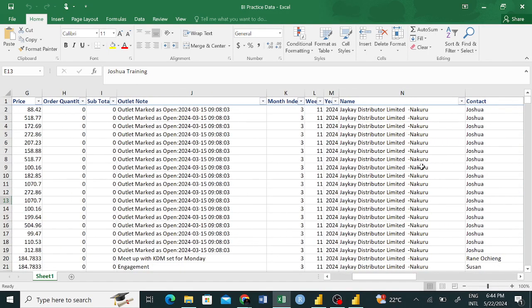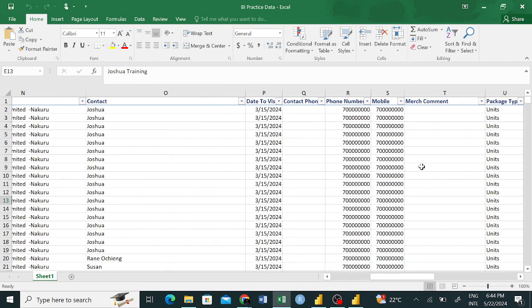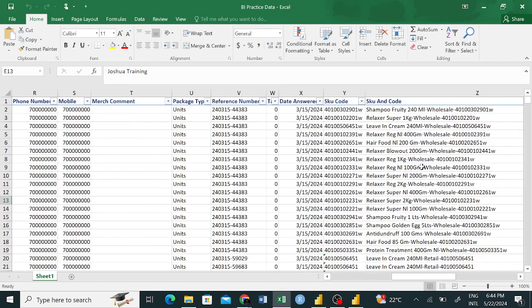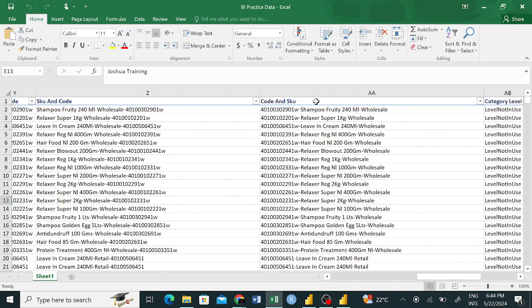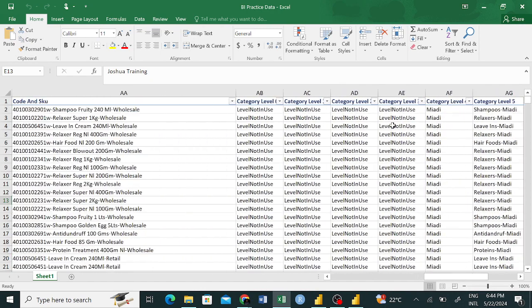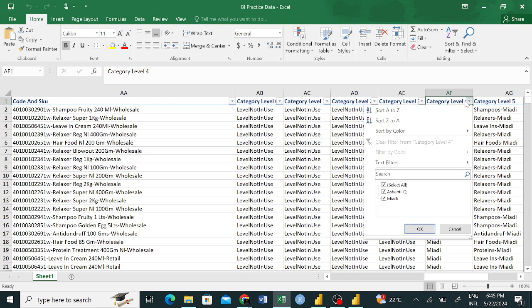There's also something here that I want us to check. There is SKU and code, and then there is code and SKU. There is a category. I want you to have a look at category level 4. There is Miadi. So there are these products like shampoo, relaxer, leave-in, whatever. They are part of a broader category of Miadi. If you click on this filter here, you see that we have Ashanti Q and we have Miadi. So there are different SKUs of Miadi and different SKUs of Ashanti Q.